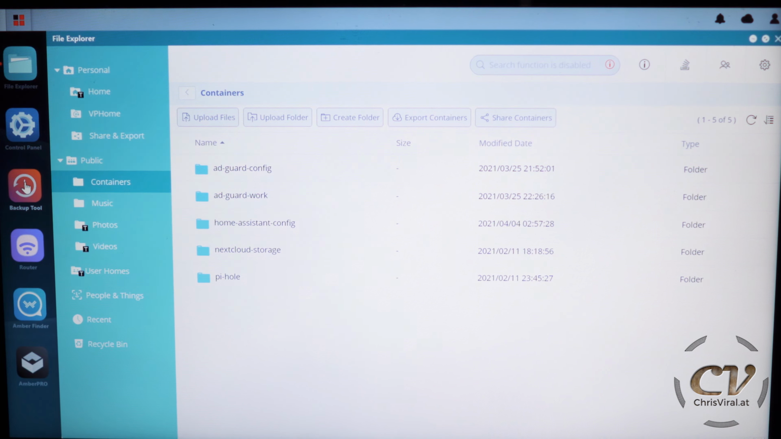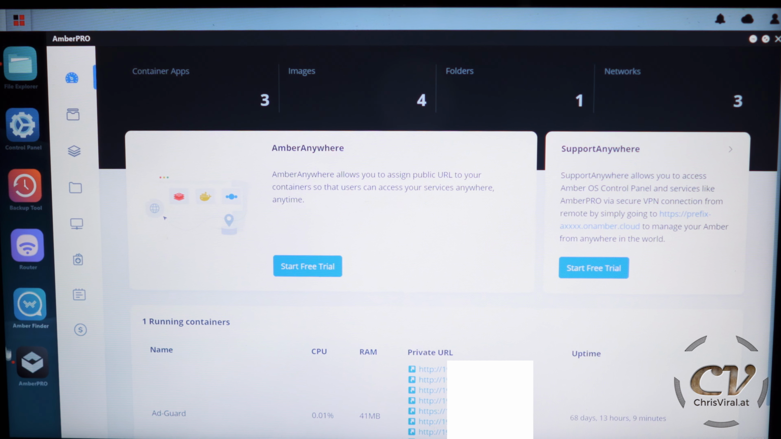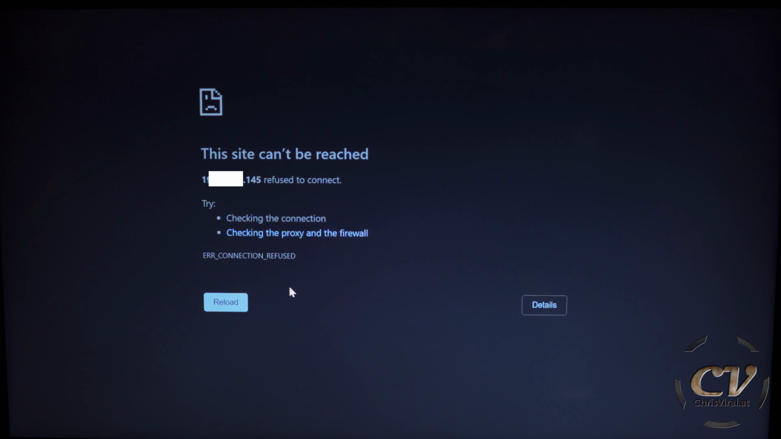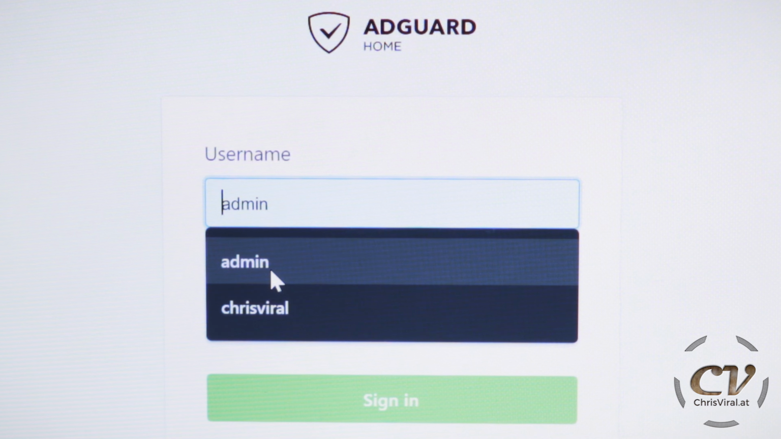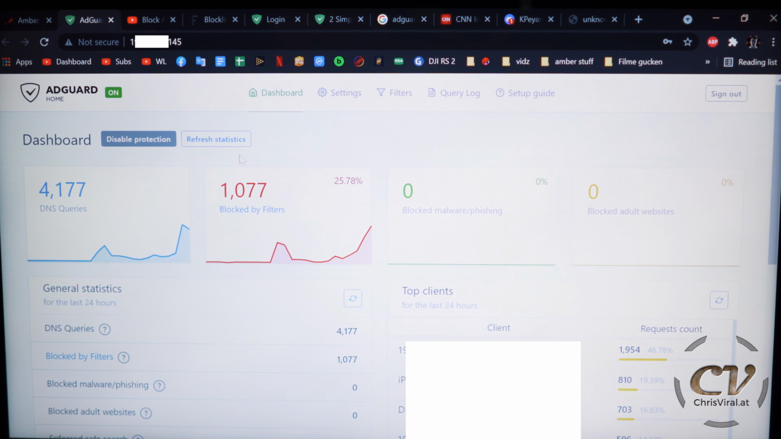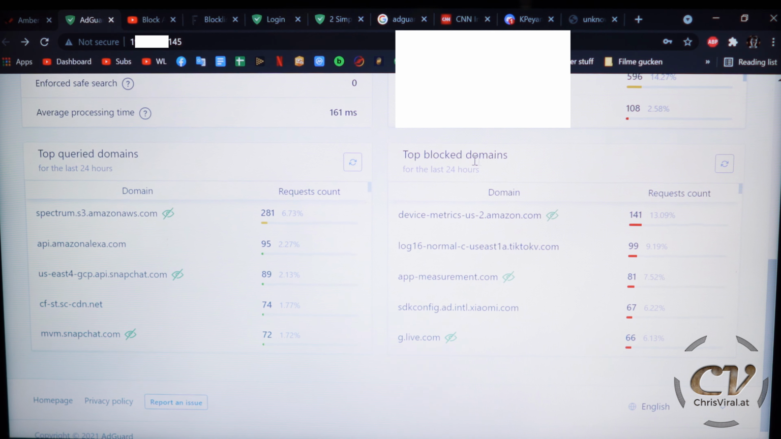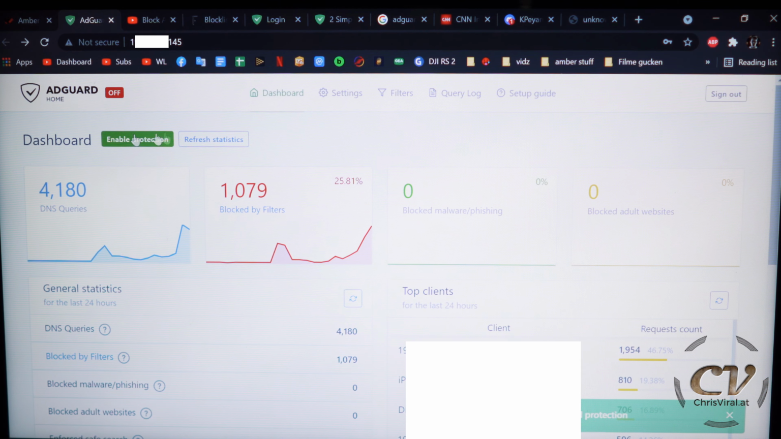So before we get to the tutorial, let me show you the app. So Ambper Pro tab right here. Let's go to the containers and I think it was this one. Nope. It's the one with the number 80. So let's log in. And as you can see, this thing is working. I have these filters right here. Blocked domains just in the last 24 hours. You can disable the protection and actually check this out.